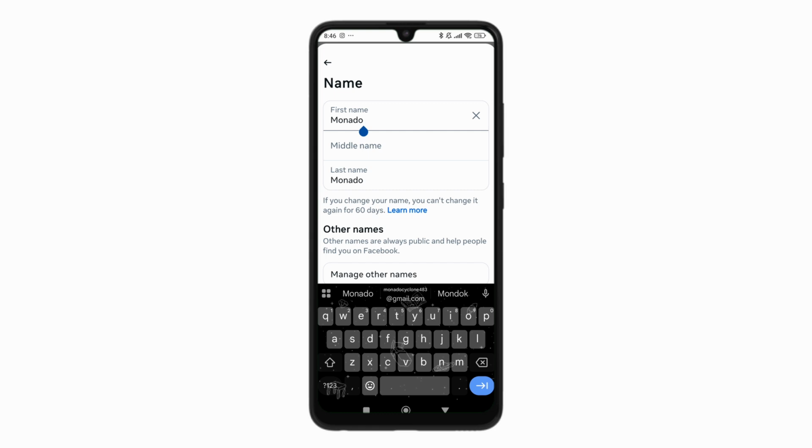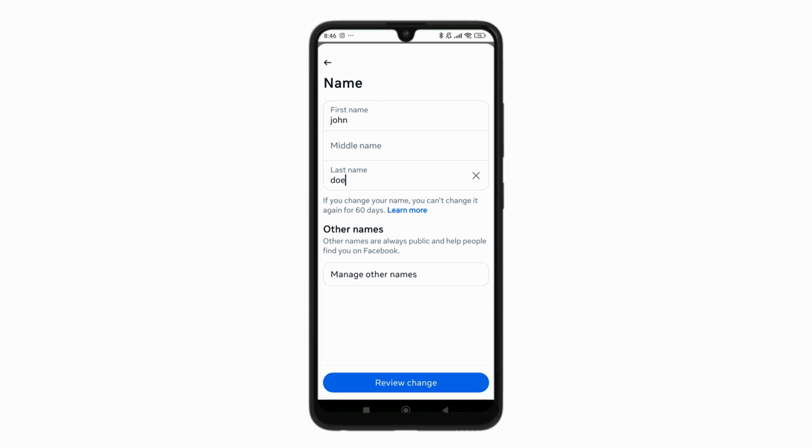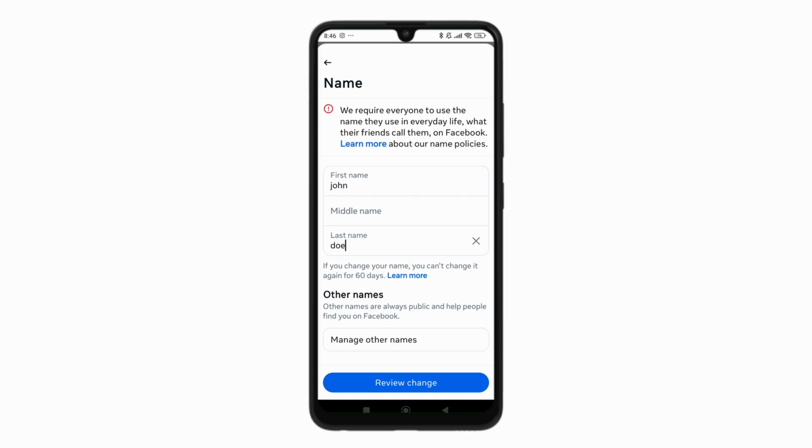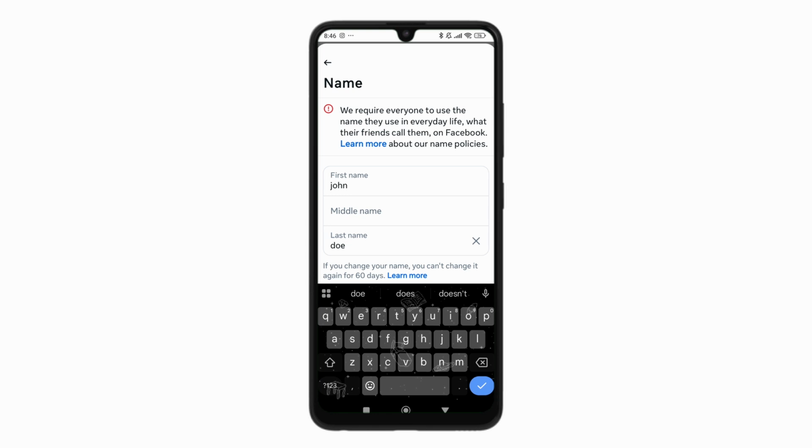So for example, I want to change my name here to be John Doe, for example. And then the last name will be, of course, Doe. After that, you can tap on review change to review the change. And then if you can't type it like this, you can just change it again. So for example, John Michael, you can also do that.